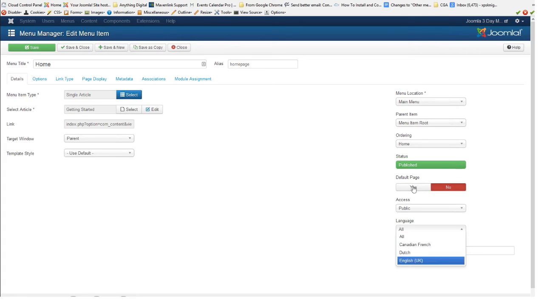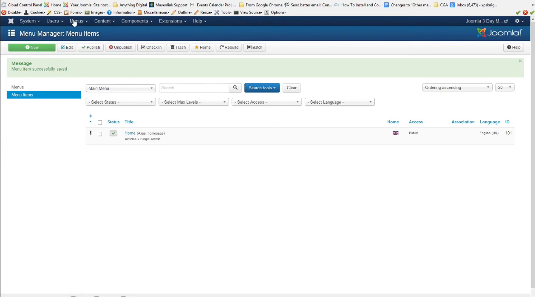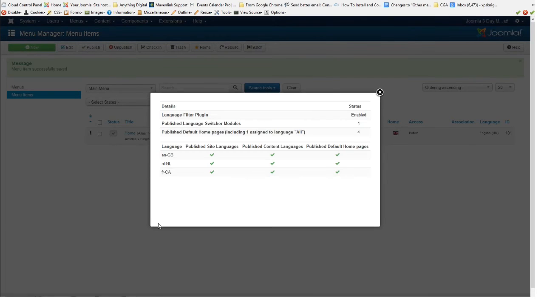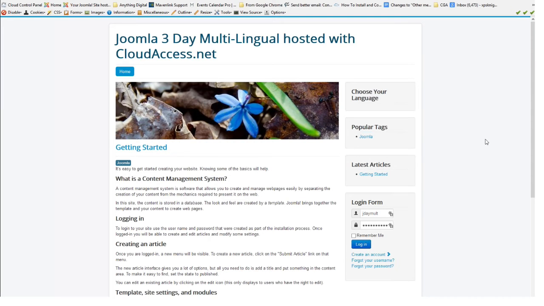We're going to set this to English, set it to default, save and close. We'll take a look at our menu, and we can now see we have our little British flag, the UK flag, the Dutch flag, the Quebec flag, and we have our home icon for our all home. If we look at our multilingual status, we now see green check marks everywhere and no notifications, which probably means that we're all set. We have a fully configured multilingual site.